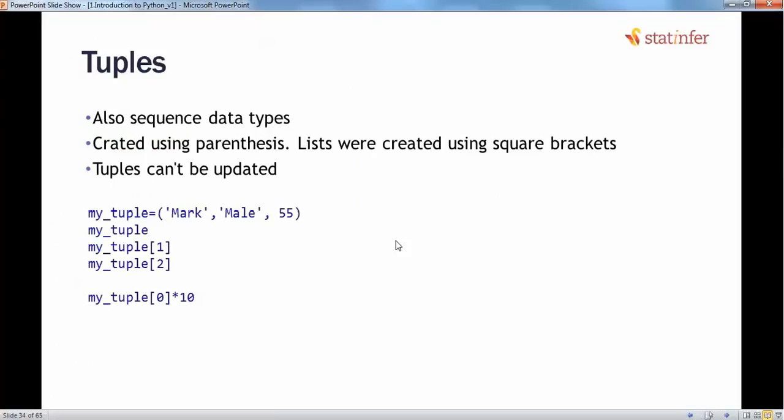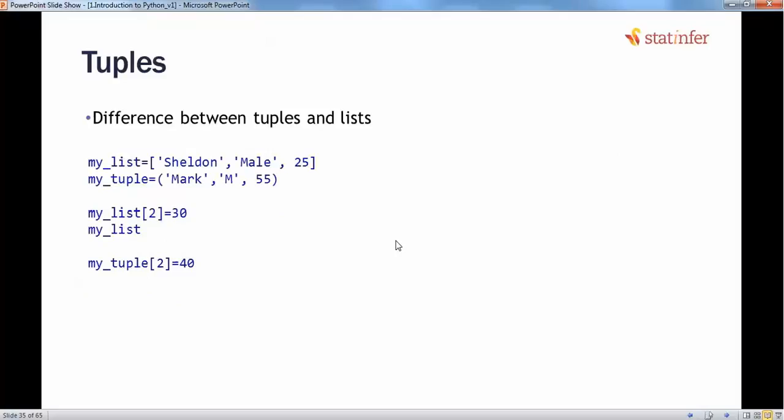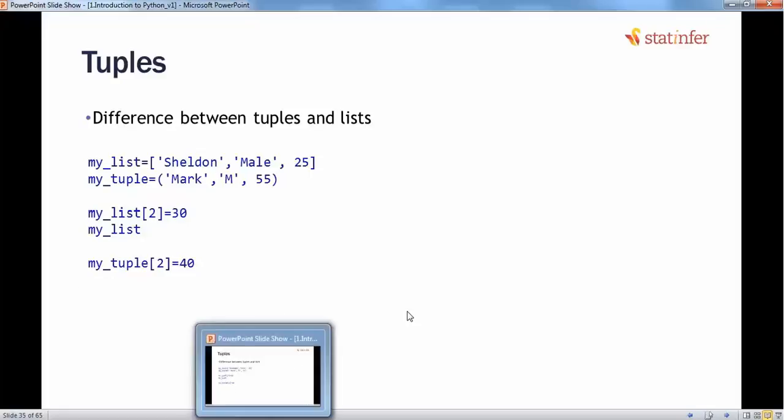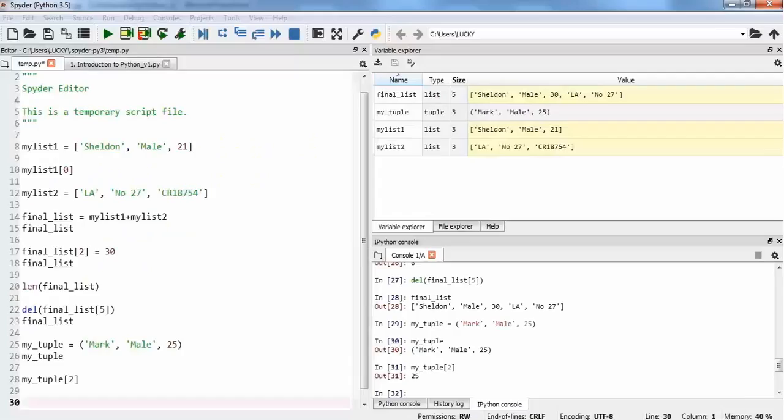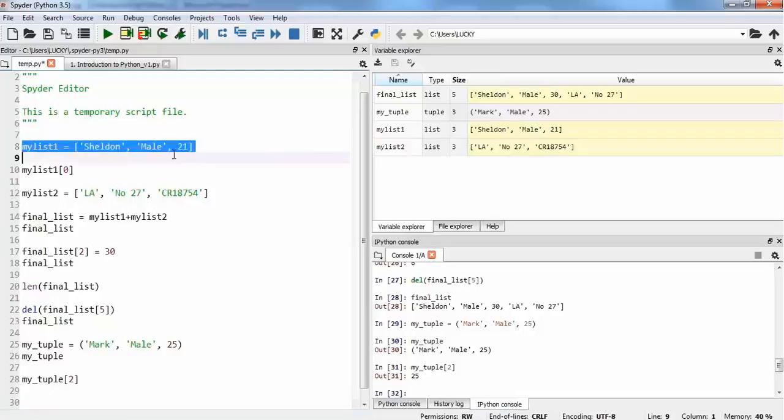So that's about tuples. Now what's the difference between a tuple and a list? As I explained, tuples cannot be updated, meaning if you want to update or change any value of a tuple, it is not possible. For example, we can look at it in the editor. We'll select one list, my list, with Sheldon and male.